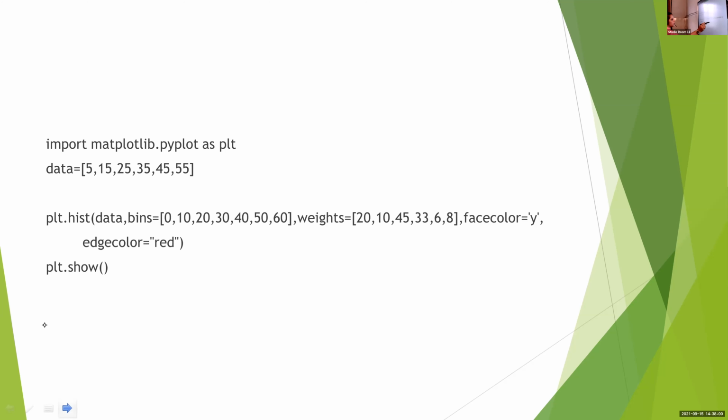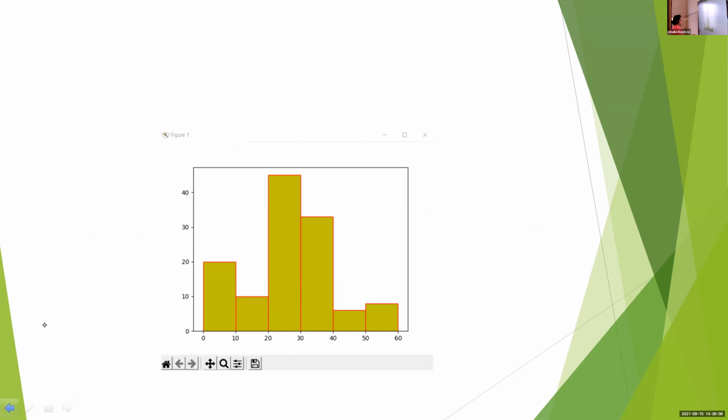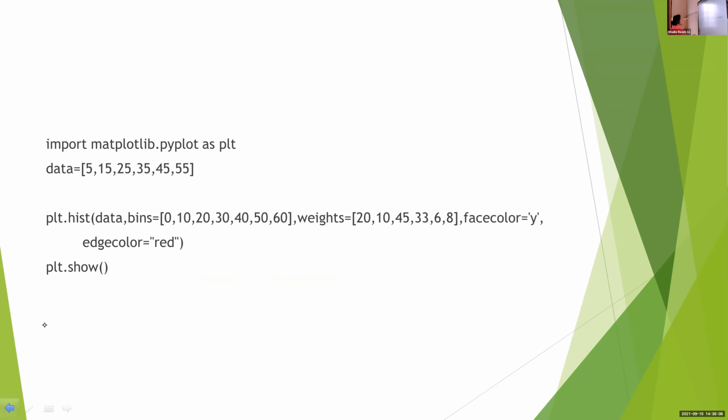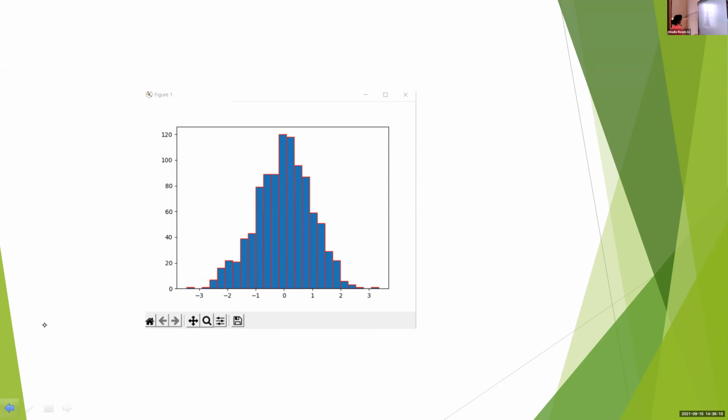Then face color is there. Face color means filled color. A normal filled color, the normal face color, is blue. This is the edge color representation. Edge color means we can color the edge of each bar. Here I have filled the edge color with red, so the bars are separated with red.